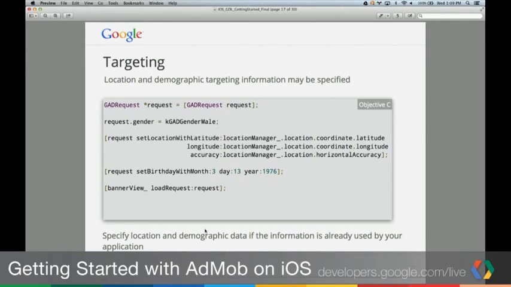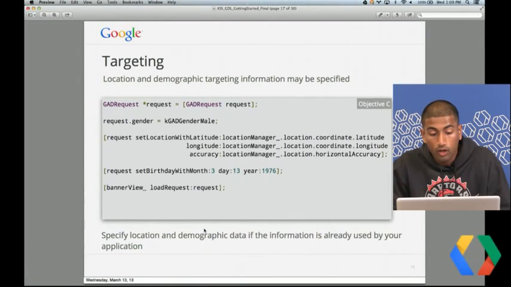Targeting. Targeting is another important thing that you can specify to receive better ads to your application. We do ask though that if you're using location and demographic targeting information, you only use this if your application is already asking for this information for use with your application. So if your application is already using maps and needs the user's current location for that, then you'd probably be better off using location with your ads as well. But we ask that you don't use location just for your advertisements. We've got some pretty simple APIs for working with these targeting options as well, as you can see.